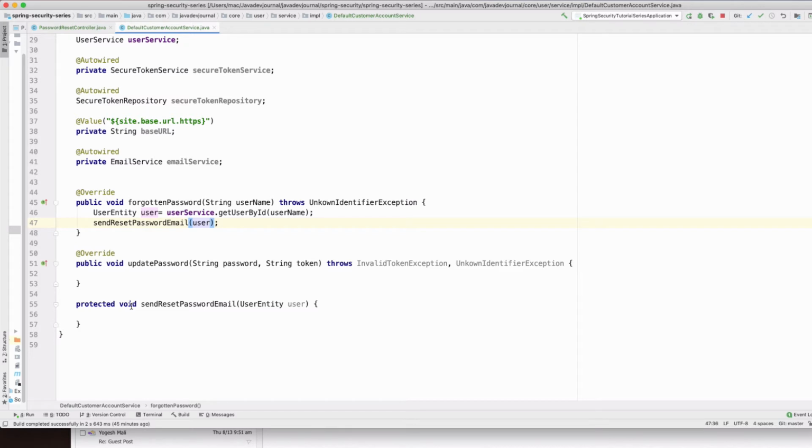All right. So there is one interesting thing. We are throwing the unknown identifier exception because there is a possibility you provided an email that does not exist in the system. I will be talking about that in more detail, and about the recommended way to handle that during the forgot password functionality. All right, now this is done.